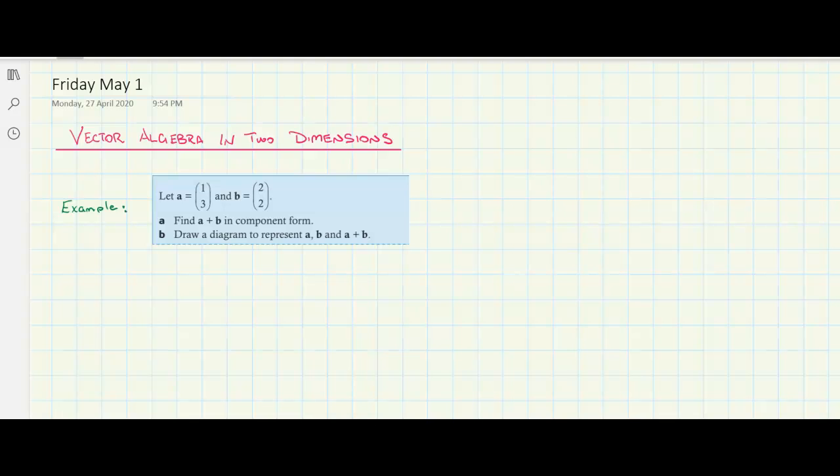This component form is what you see here. That's column vector. Okay, the linear combination is the ijk, the linear combination of the unit vectors. When you see that wording, that's what they're after. But component form means column vector. Okay, so find a plus b in component form.